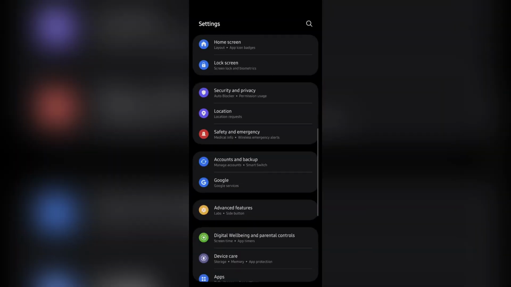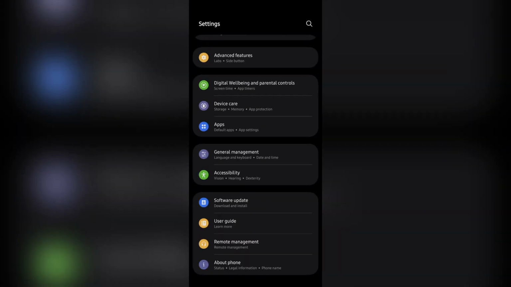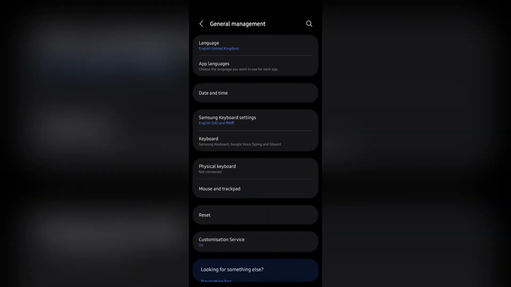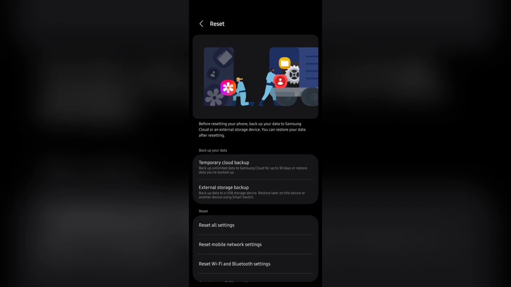But if you use Samsung, just simply scroll down until you find this option of general management. Just simply open general management and the reset will be in this section. Just simply tap the reset button, and after that you will get two options in order to back up your data. First one is temporary cloud backup and second one is external cloud storage backup.